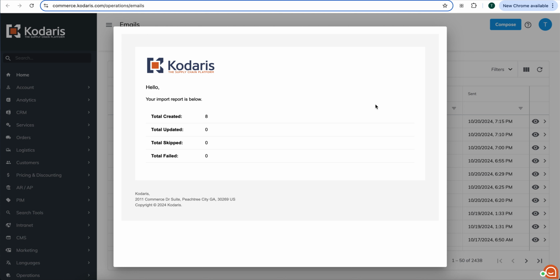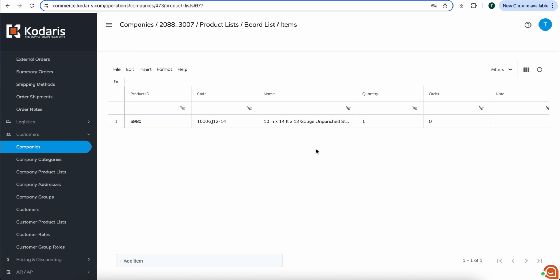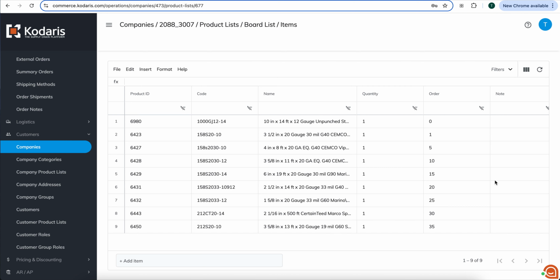Okay, our import is now complete. And again, I have my import report that I've received showing the total number of items created on that product list. And if I go back to my product list here and refresh my view, you can see all of those items have now been added with their quantities and their orders that we had in that sheet.